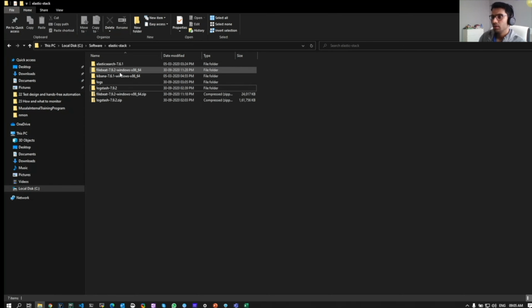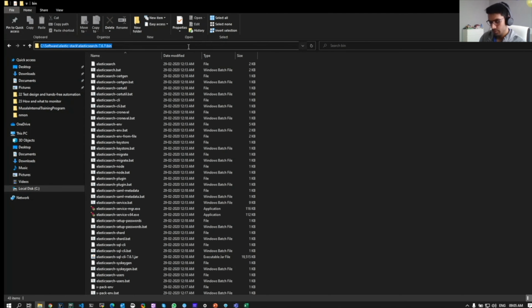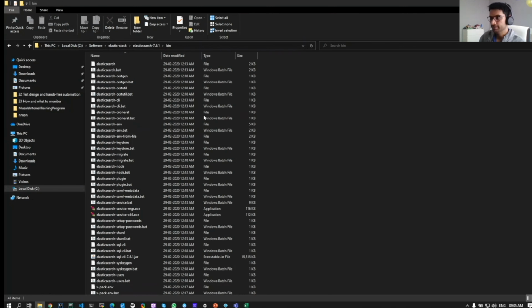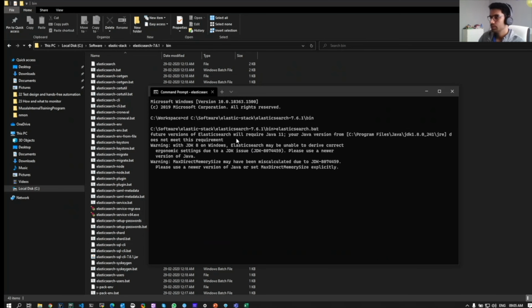on your machine. All you need to do to start the process is to go to the bin directory and run that. It's gonna start Elasticsearch.